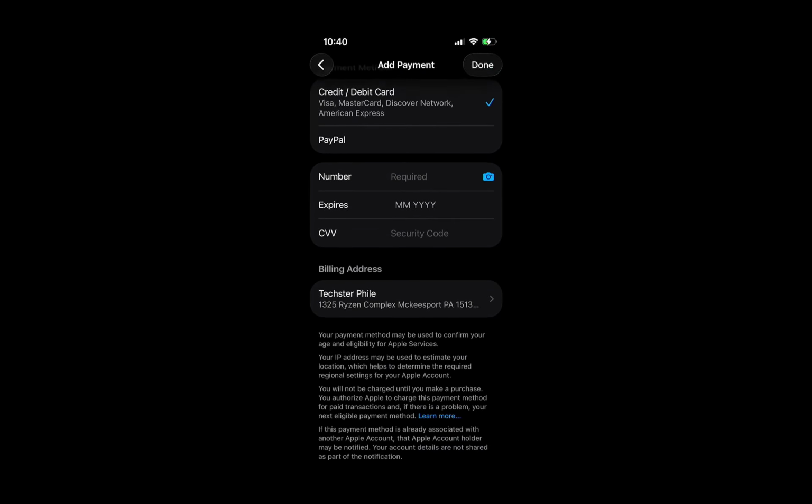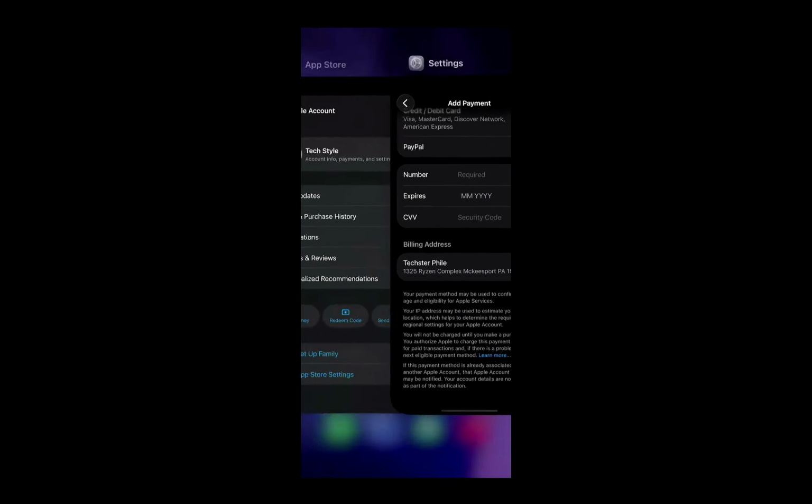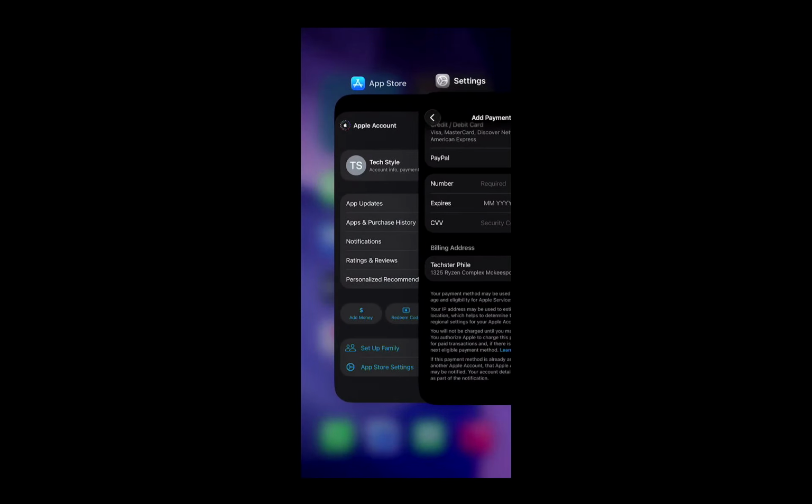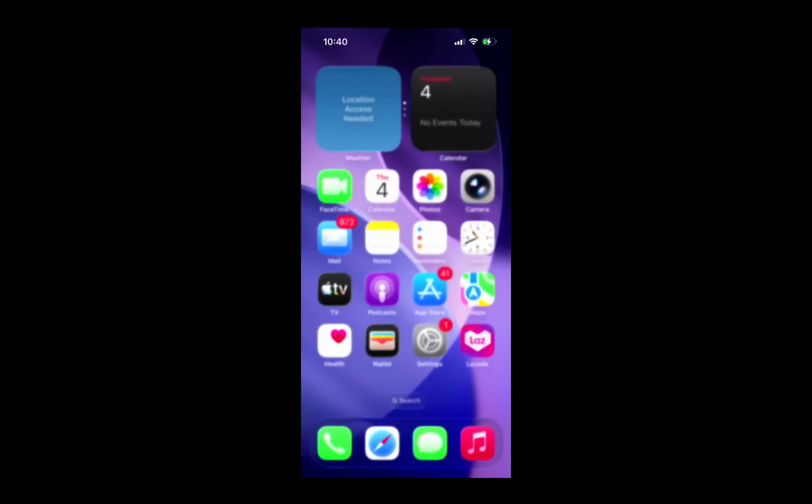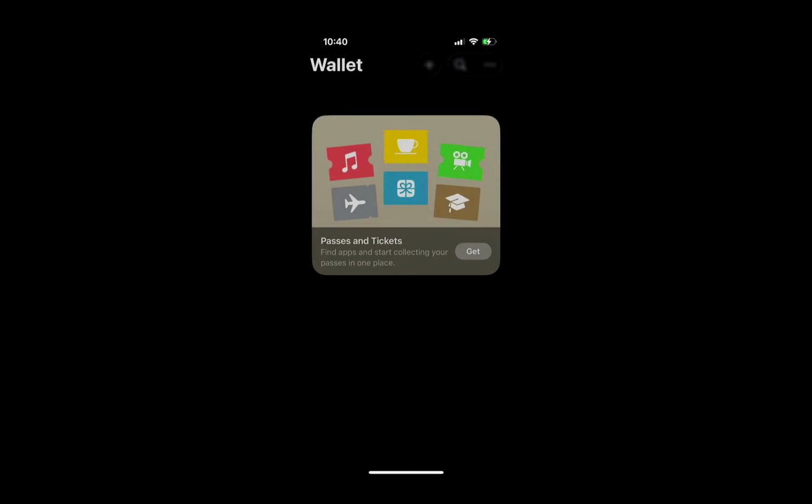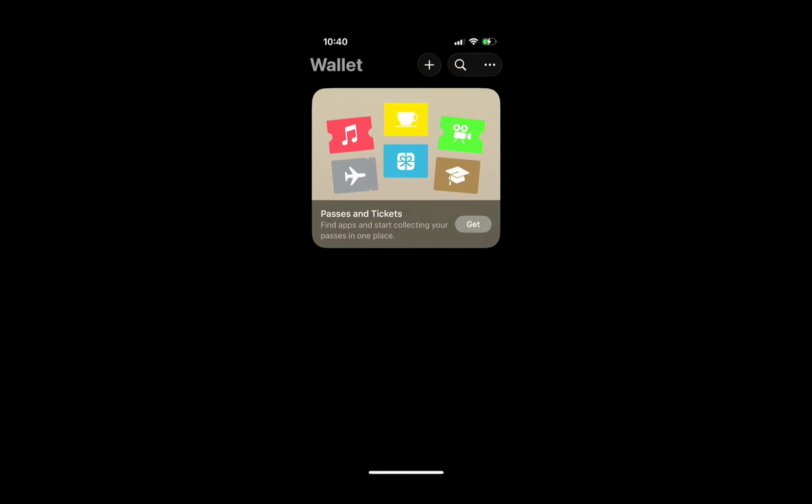There's also a way to view recent balance activity in some regions. If this feature is supported where you are, open the Wallet app and tap your Apple account card. There, you may be able to review recent purchases and balance transactions. This is useful if you want to confirm when funds were added or see how your balance was used.